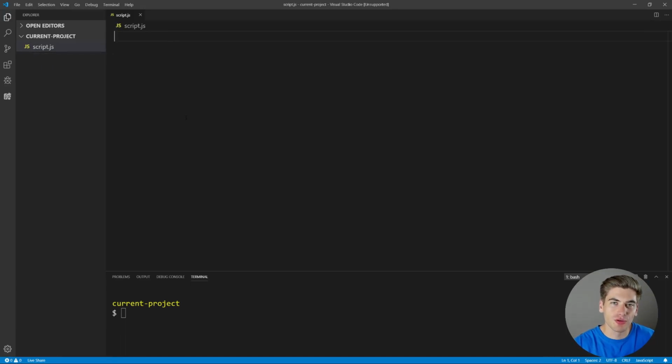Now, generally, when you're learning your first programming language, the most common program you're going to write is called a Hello World application. And all this program does is print out the text Hello World to the screen in some way. In JavaScript, this is luckily really easy to do.